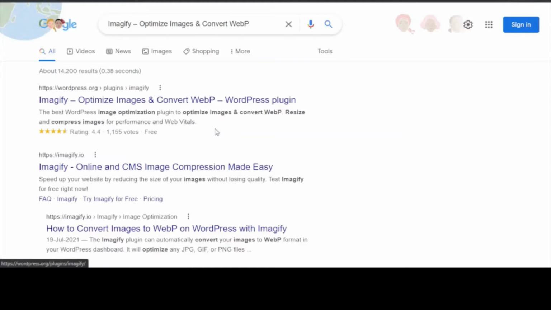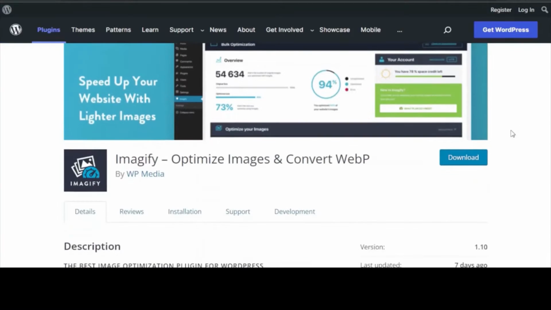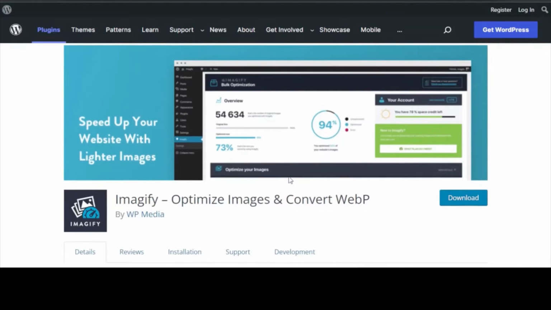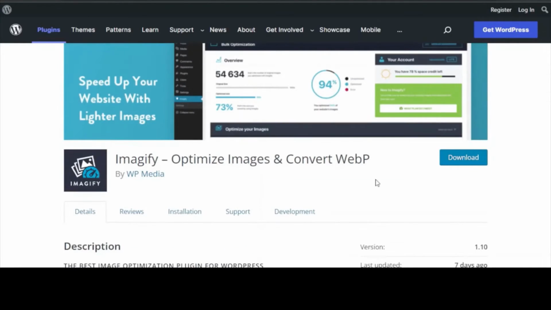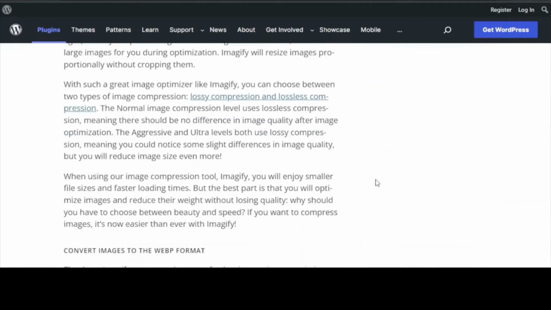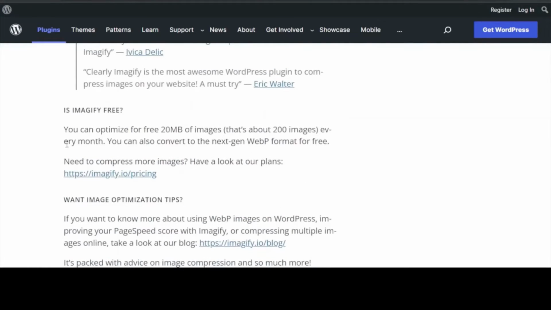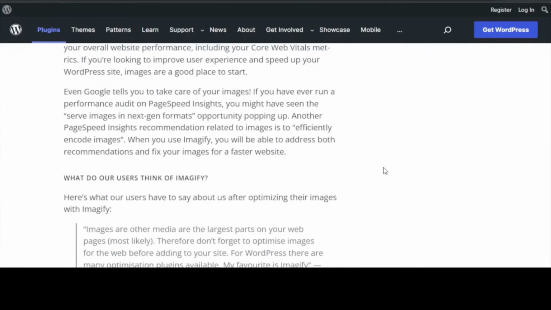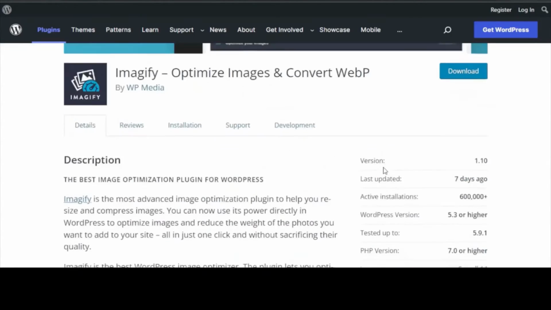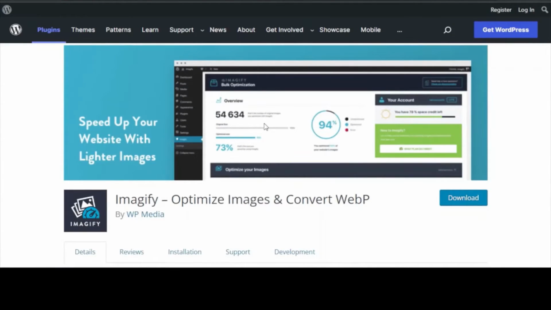the Imagify website. This is one of the popular plugins by WP Media. These are the same developers who developed the WP Rocket plugin, which is one of the popular plugins for optimizing your website speed. The plugin has a lot of good features, and the important thing we need to look at is the amount of optimization. Here, if you see, you can optimize 20 MB of images per month for free. You can use the free version of this plugin also if the number of images on your website is minimal.